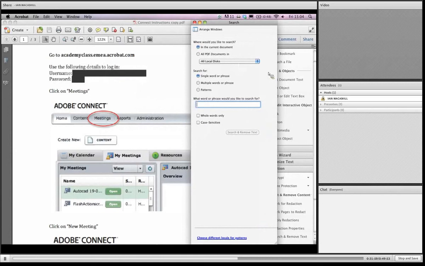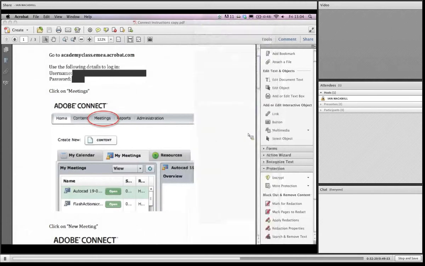Then here you have some options. So where would you like to search? By default, it will be inside this current document, or you can pick different documents here. I'll come down here. I'll skip all these. I'll come down here and just type in the word that I want to find and get rid of. Let's say it's the word click. Then after I type that word in, I'll click on Search and Remove Text.